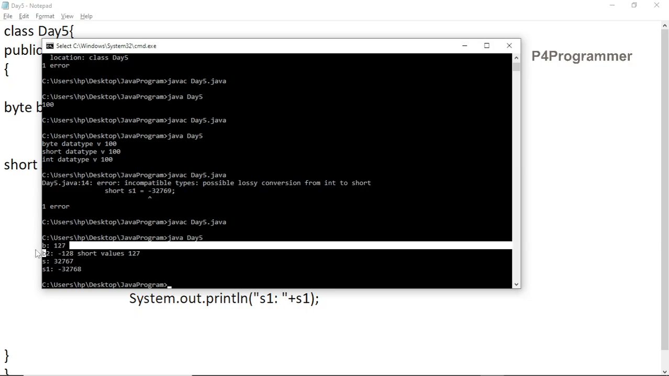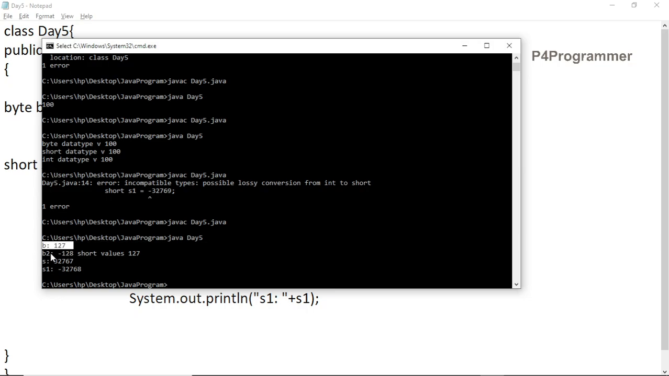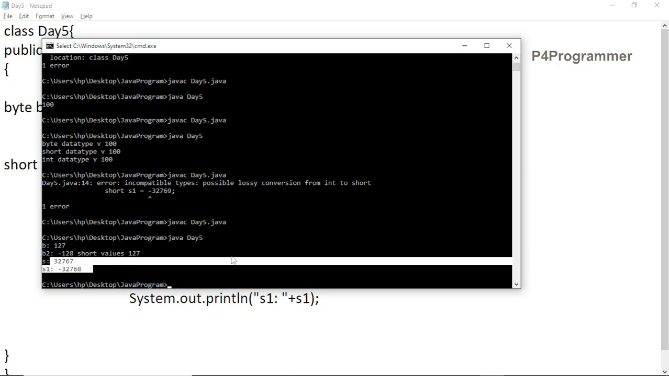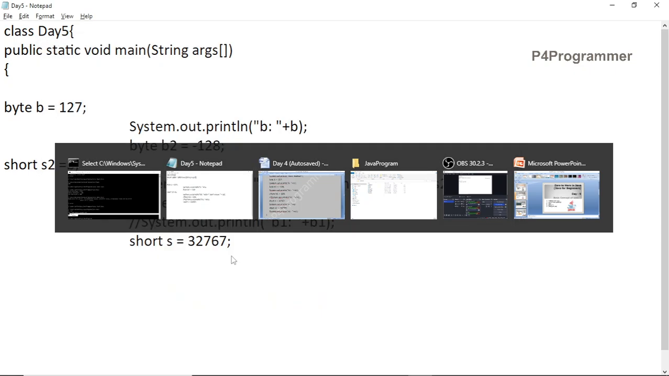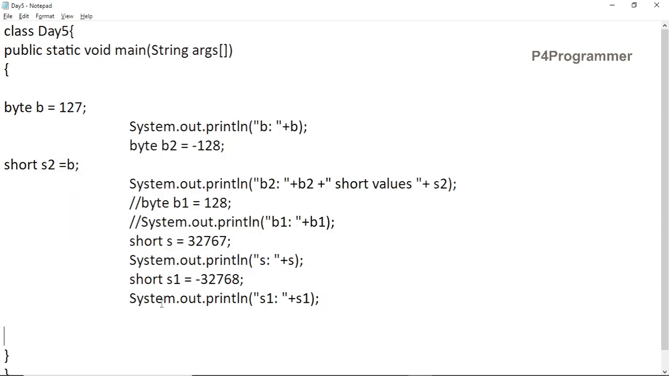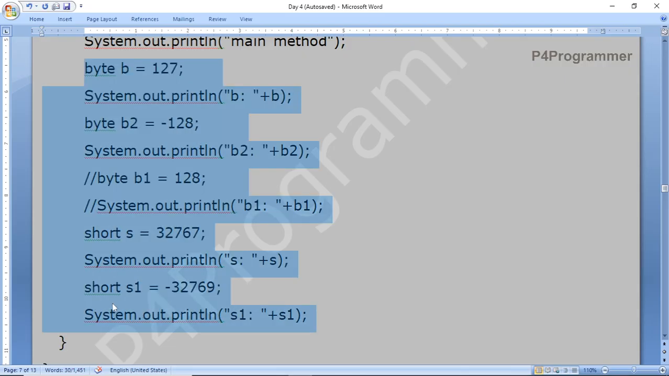First byte, and then I'm converting this thing to within range short. Here showing 127, and this one is also fine. But now I'm going to discuss another topic.